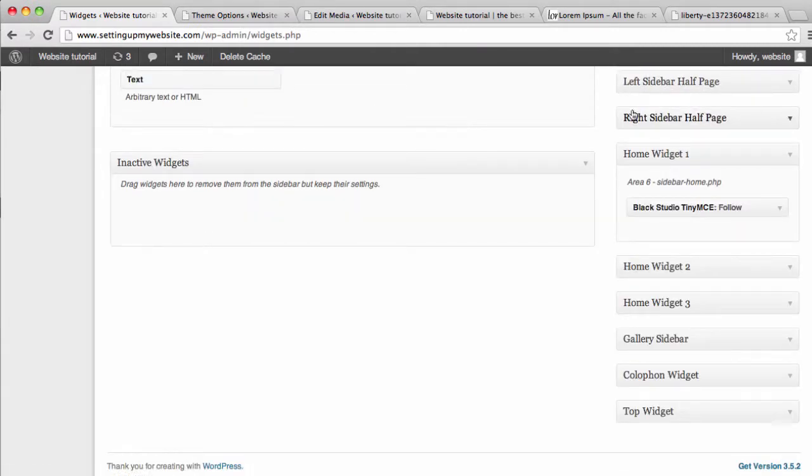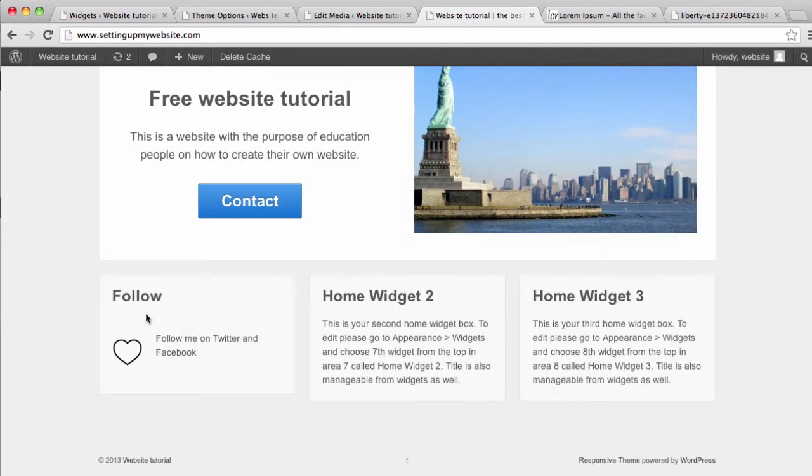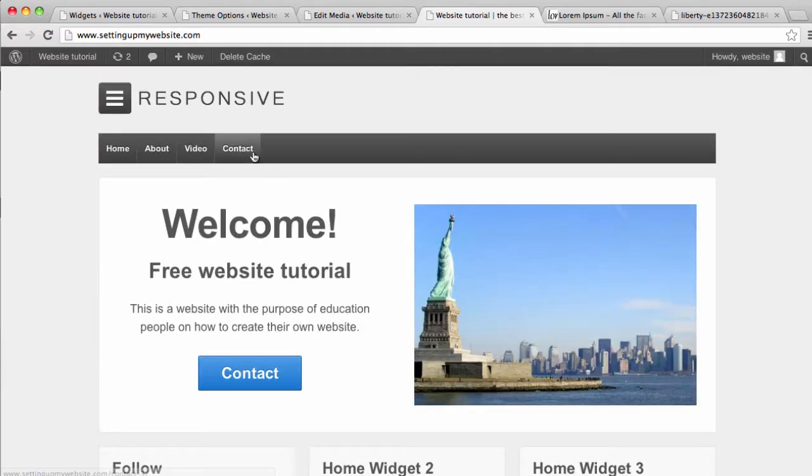Click it down, and now we can go check out our first widget on our web page. Just refresh, and look, great. Now let's do the last two also.